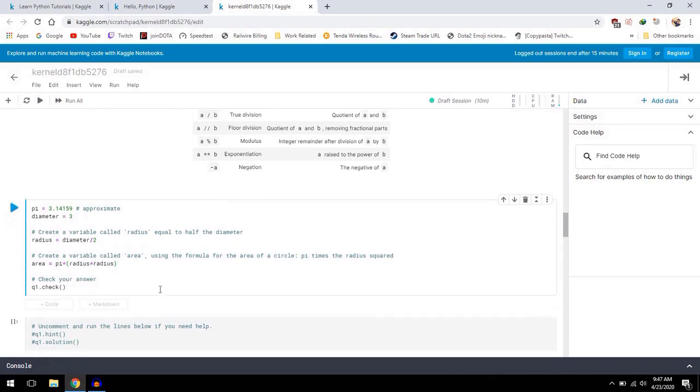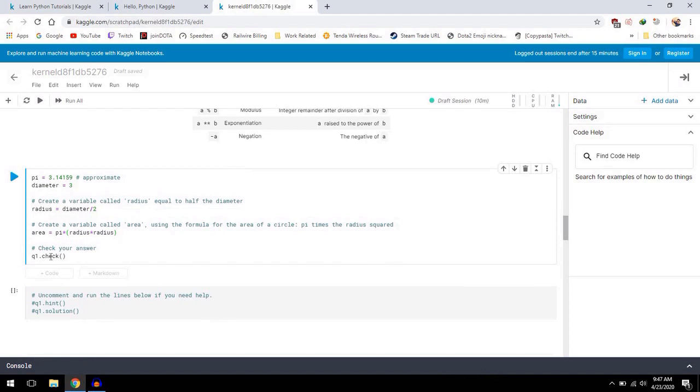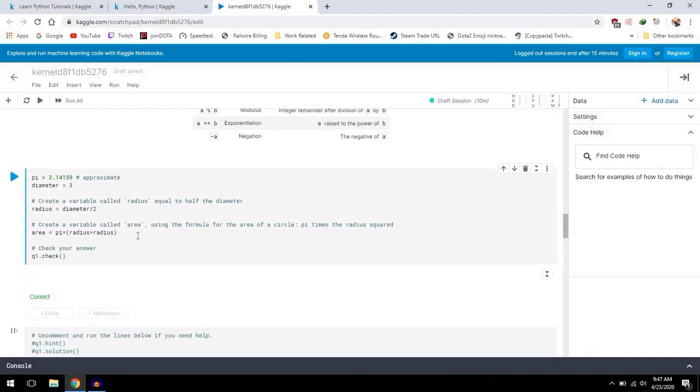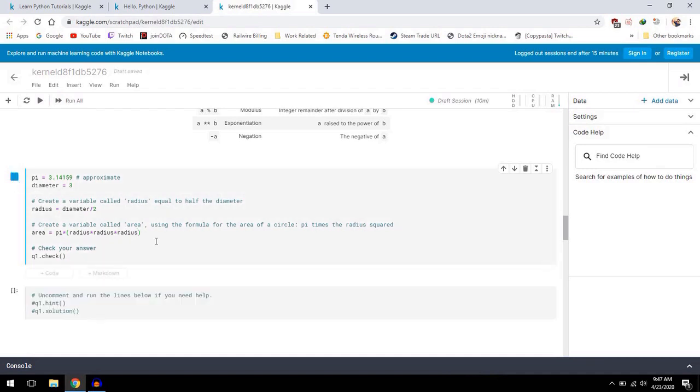Check your answer, because this is question 1. The above was question 0. This is question 1. Question 1 dot check. You play. Correct. Let's say I did not do it correctly. I have given by mistake 3 times, and you play it. It will say incorrect. Area is this much.